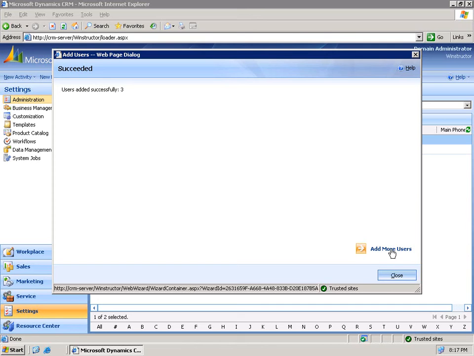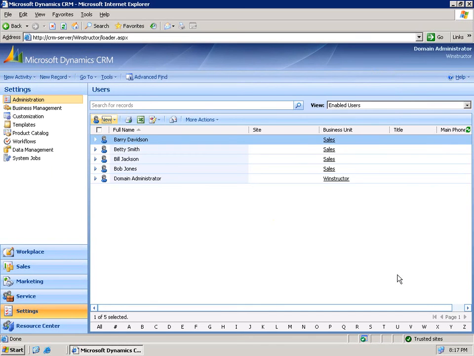And if you want to run this wizard again, you can click on the Add More Users link here, but we're done for now, so we'll click Close. Now, one thing to bear in mind though, it's quite probable that you will need to run this multiple users wizard several times, since you can only assign the whole group that you're importing to a single business unit.